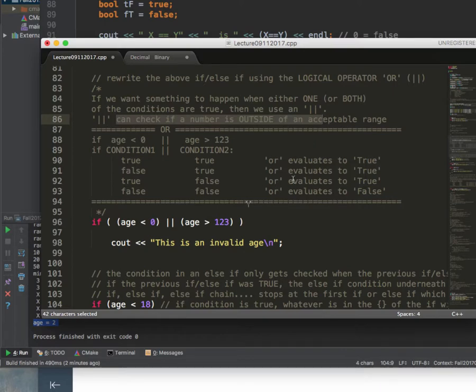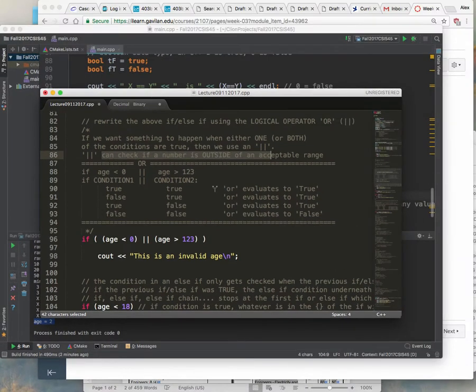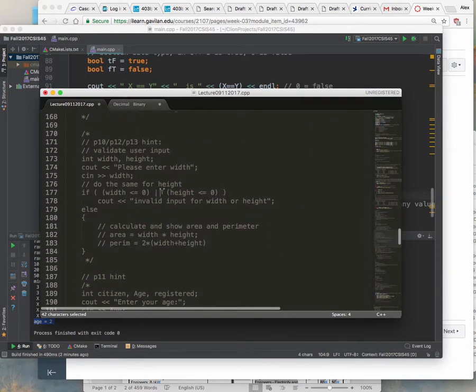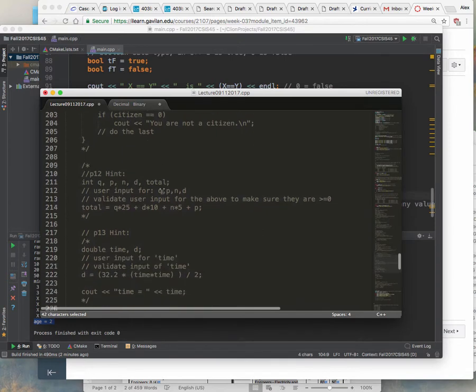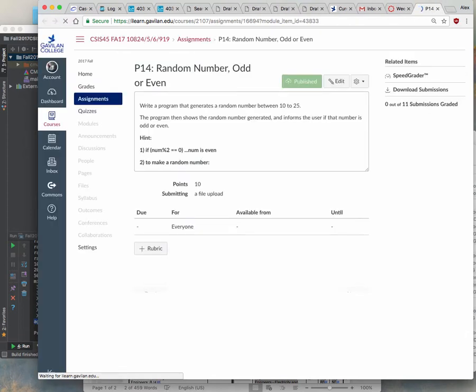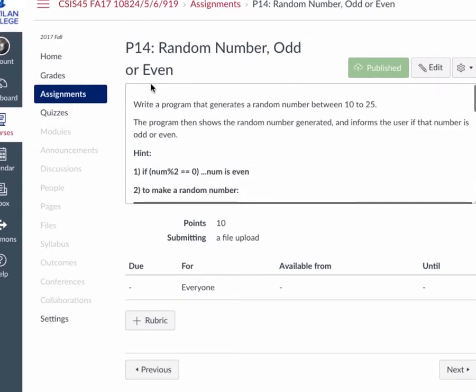Okay, so that's that. The next thing that I want to tell you about is I'm going to give you some hints on the assignments this week, if you don't mind terribly. Okay? So the first one is P14, right? And for P14, I'm asking you to write a program that generates a random number between 10 to 25. You already saw how to make a random number. You got that down. And you have to tell me if the number is odd or even.